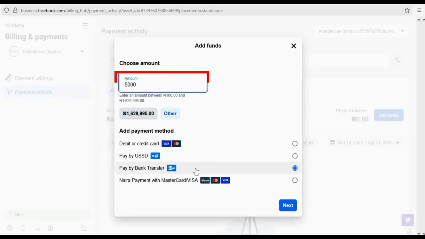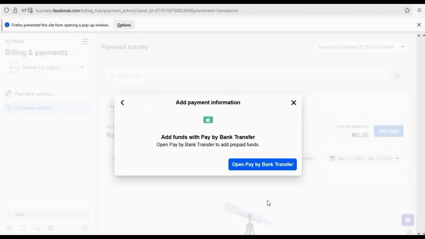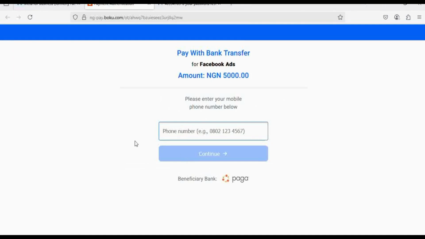You type in the amount you want, and you click on pay with bank transfer. Once you click on next, it will take us to this part, the absolutely amazing part. Just wait to see this part. What's happening is that you click on it and it will tell you to pay with your bank transfer. Please enter your phone number below. So we are going to enter our mobile number here.